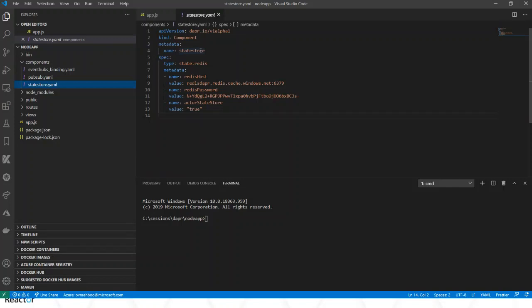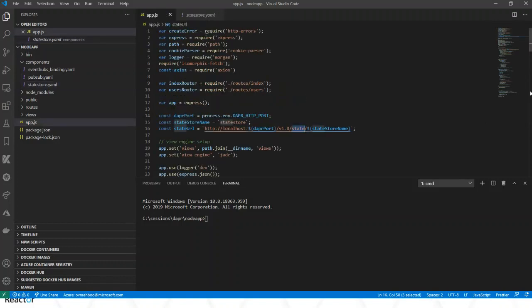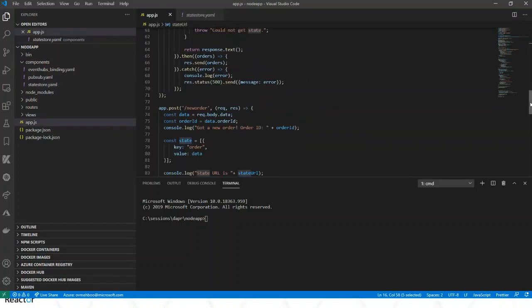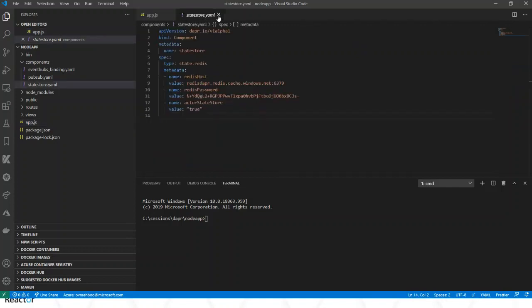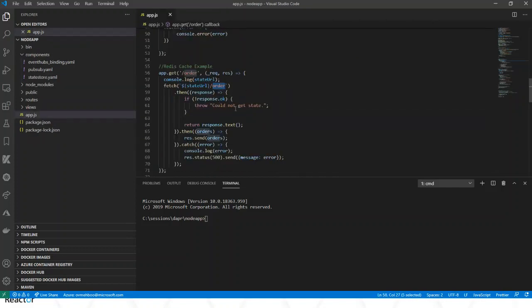So my name is state store. If I change this name to something else, I have to specify it here in the URL, and then it will connect to my Redis cache, which is also provisioned on Azure, and it will write a key value pair on my Redis cache on Azure. And in order to grab that information, I'll just specify the key, which is order, and I'll get that key right away. Right? So this is a basic example of how to use any of these building blocks in your applications.